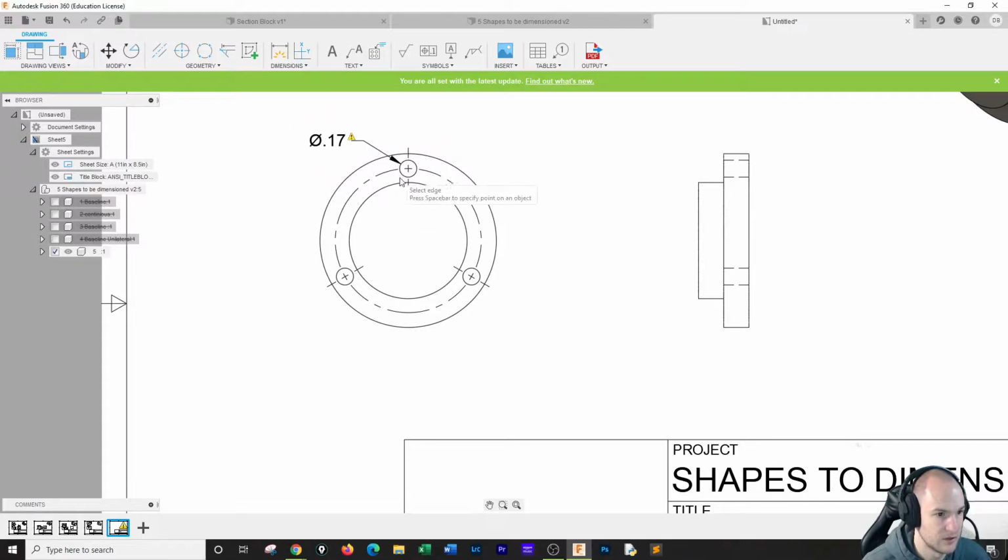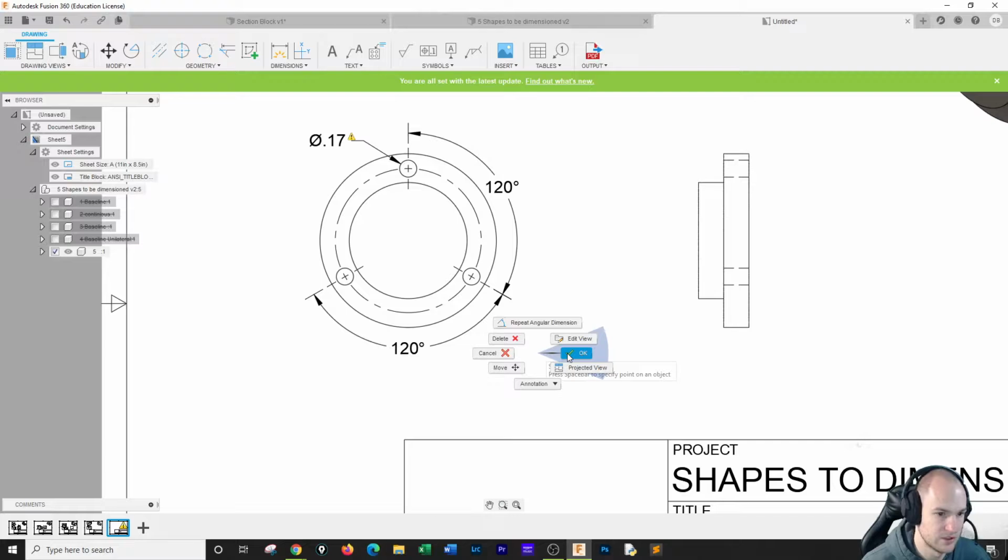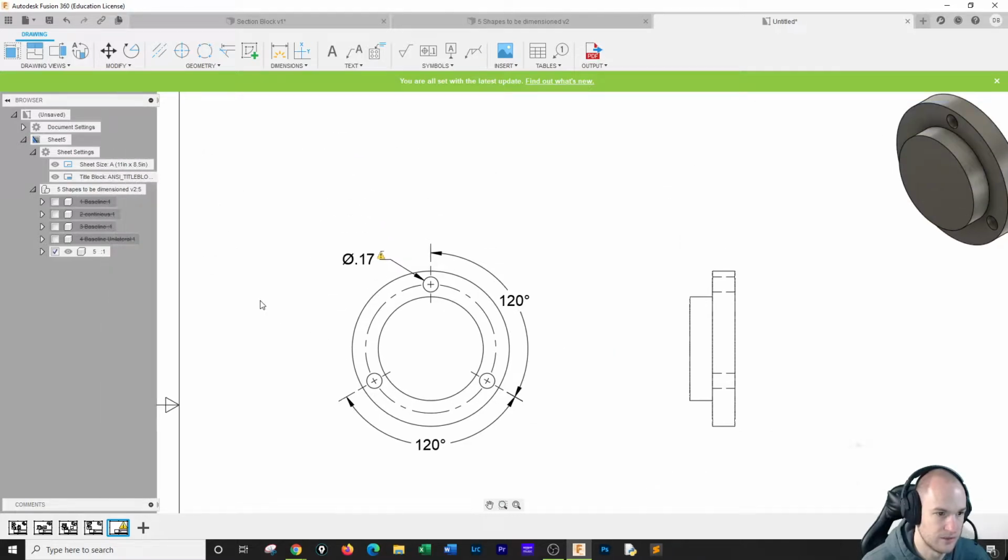Dimensions, angle dimension. So I want from here to here. There we go. One. And then from here to here. We want these arrows to line up. So there we go. I don't need the third angle because obviously it's going to be whatever is required. And now I can go back in and I can throw some dimensions on here.